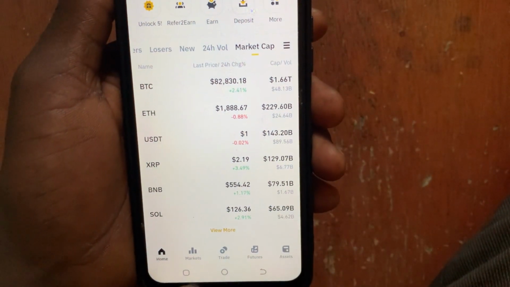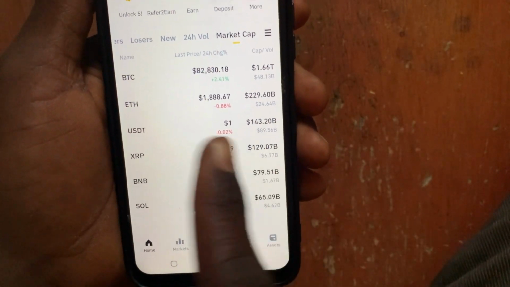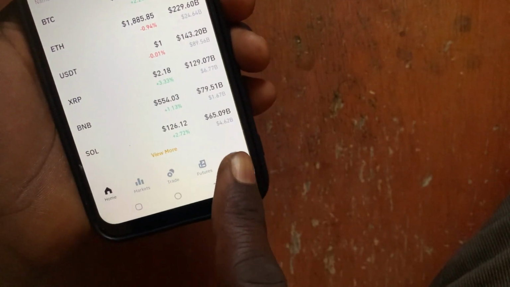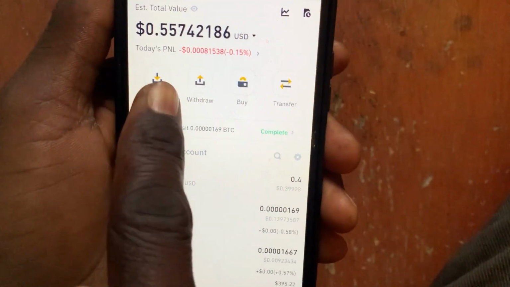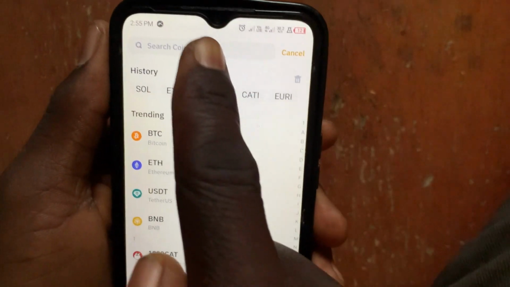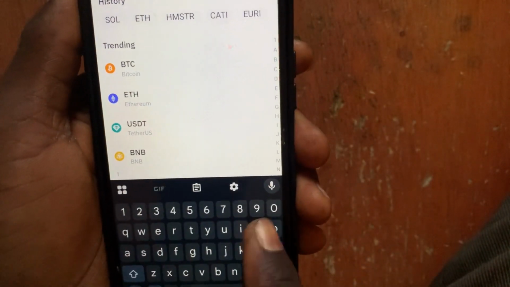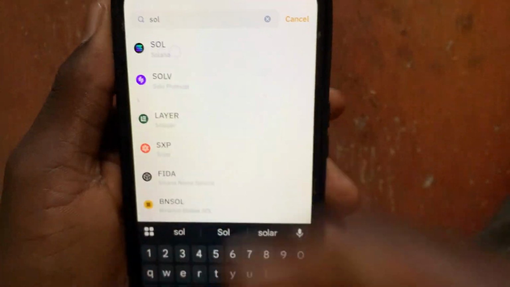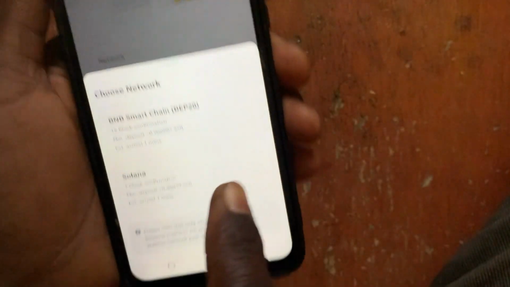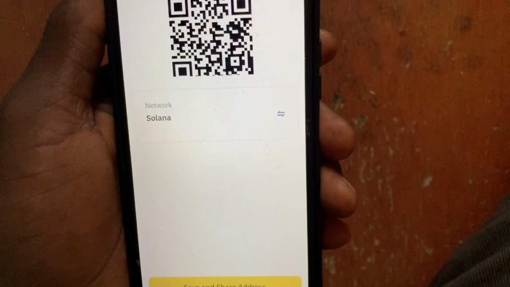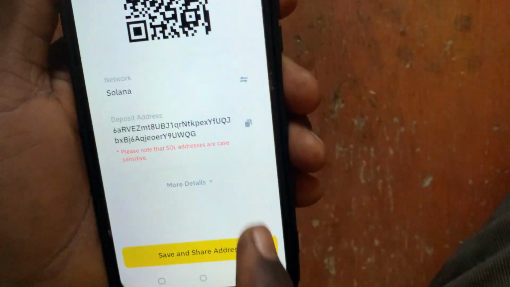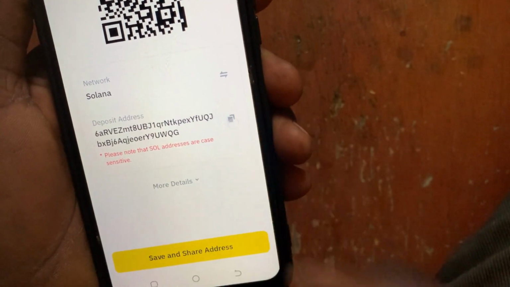Now go ahead and copy the Solana address in Binance. After you open Binance like this, go and tap on this asset button. Go to deposit. Go to search and search for SOL. Select SOL. From this option, select Solana network. Tap on this OK. So now copy the address of the Solana from Binance.